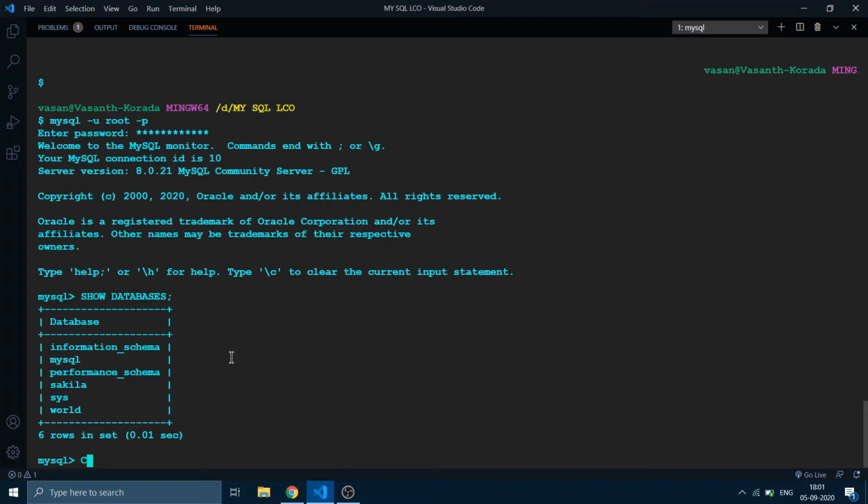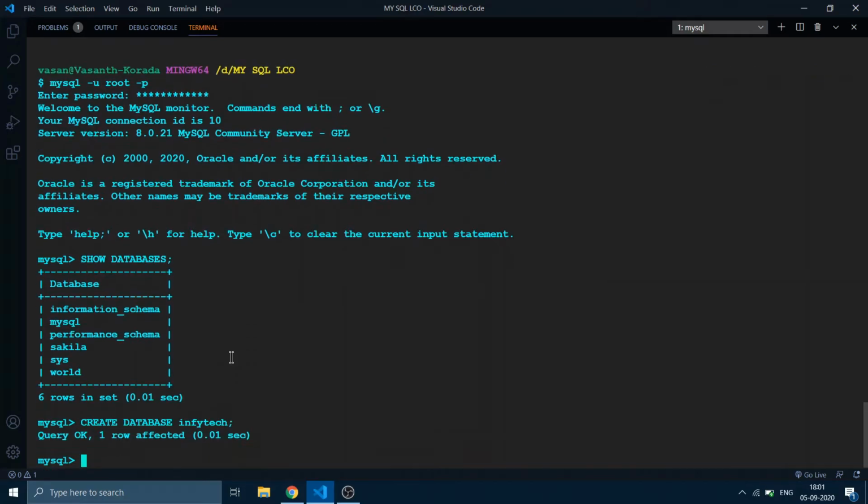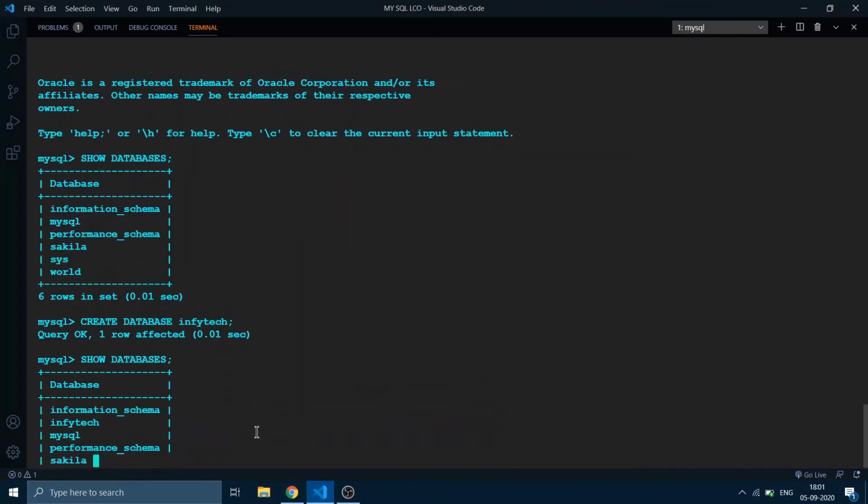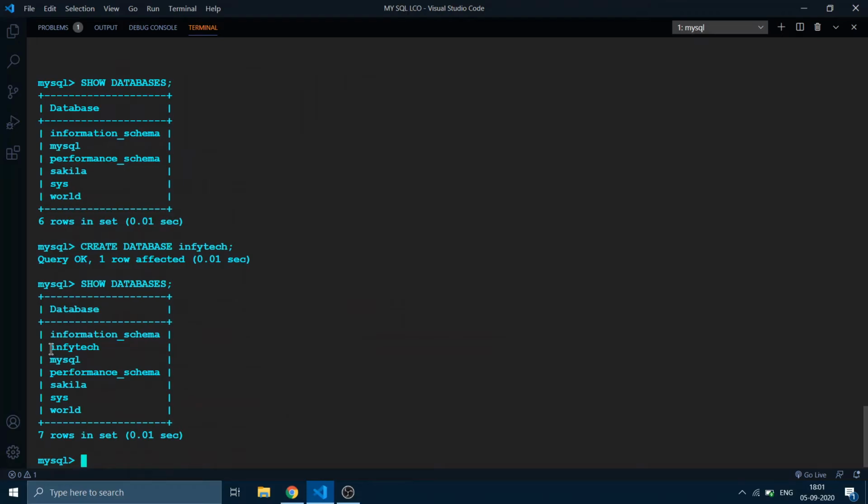For that I am going to use the command create database and the database name over here. In my case the database name is Infitech. As you can see, I've created the database. Now I can see whether my database has been created or not with the command show databases. As you can see, the database Infitech has been created.